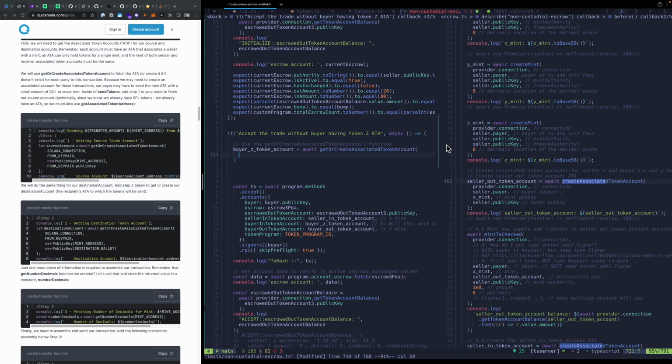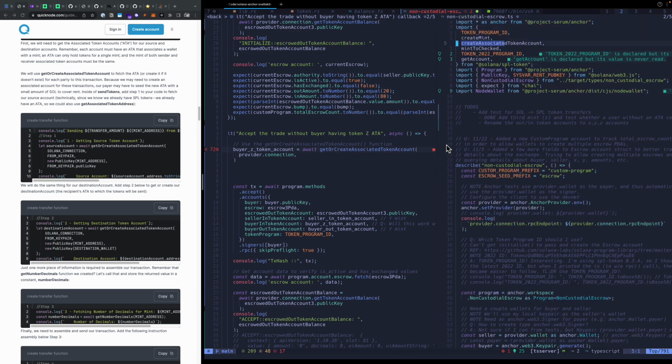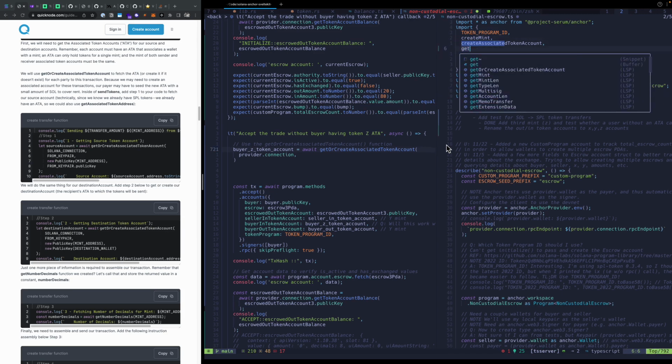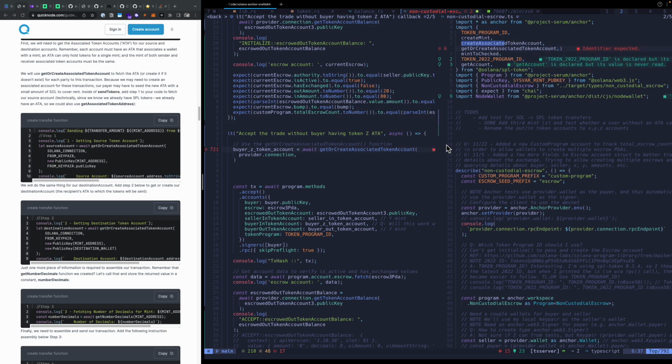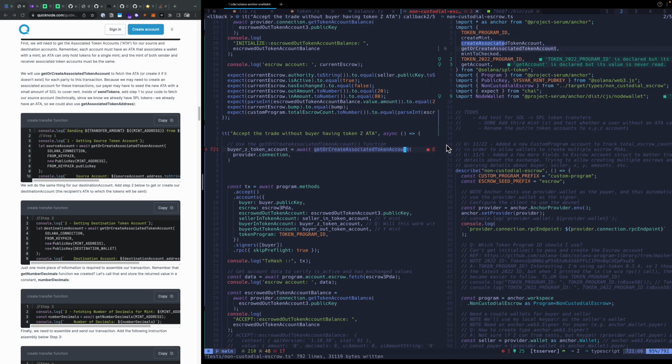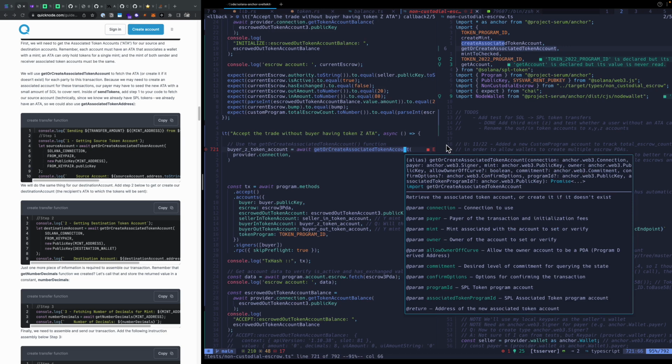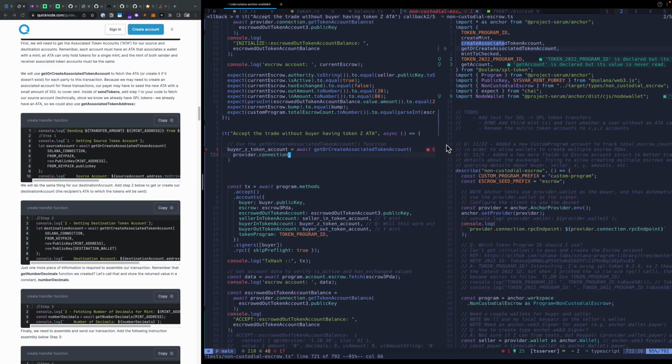And then the things that we're passing in here are provider, because we're on the front side, like on the testing. So provider connection. What else do we need here? I need to probably import this. Get or create. Okay. So retrieve the associated token account or create it if it does not exist, which in this case it won't.